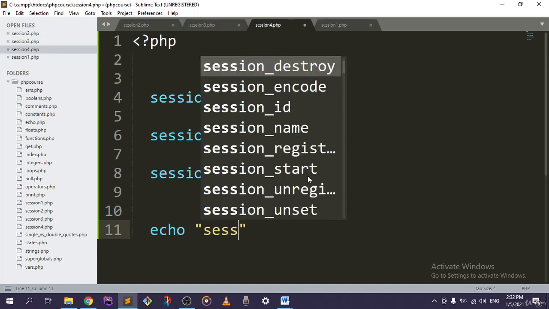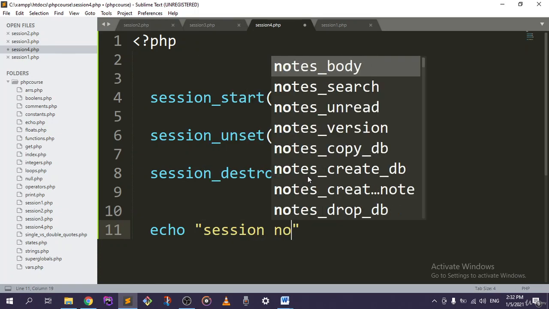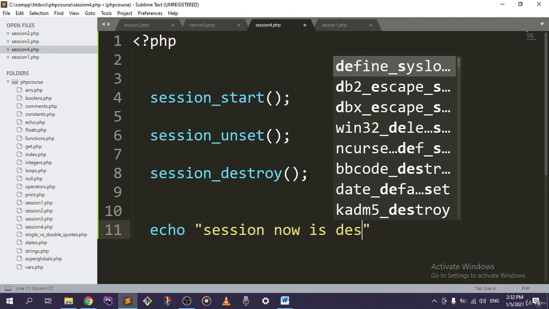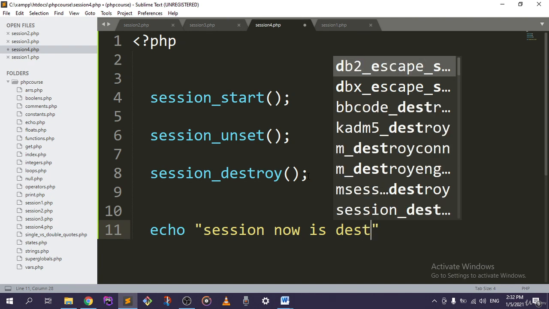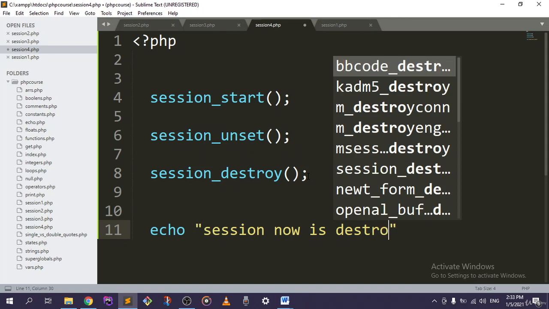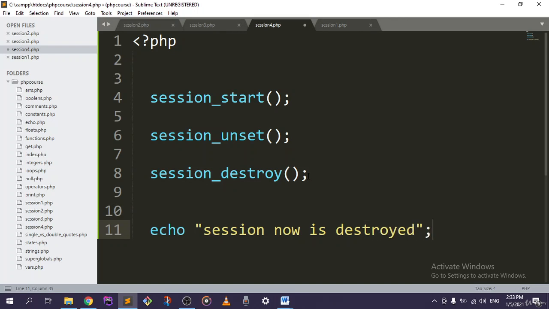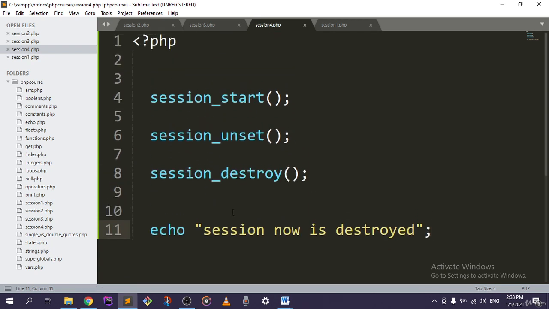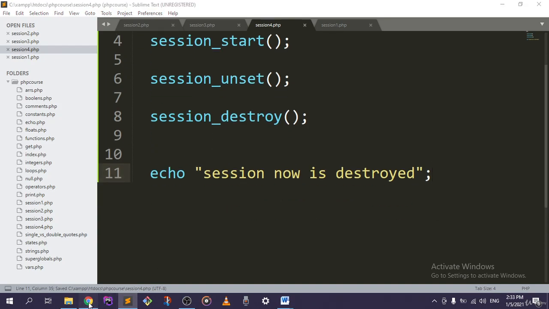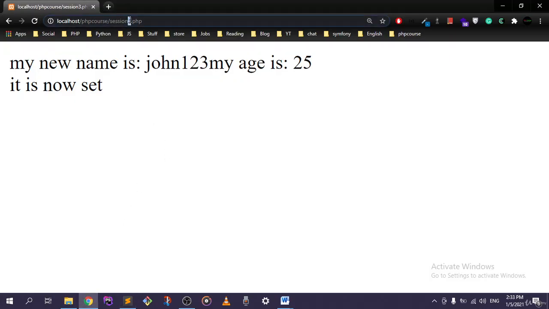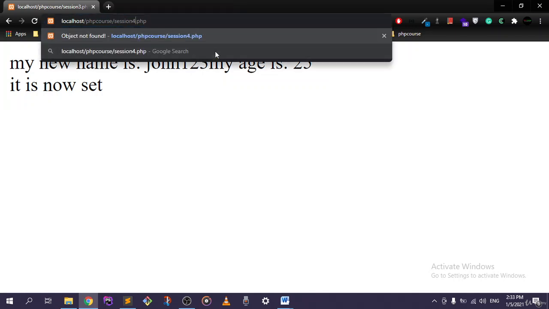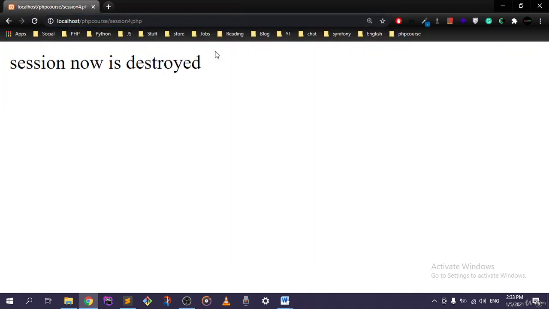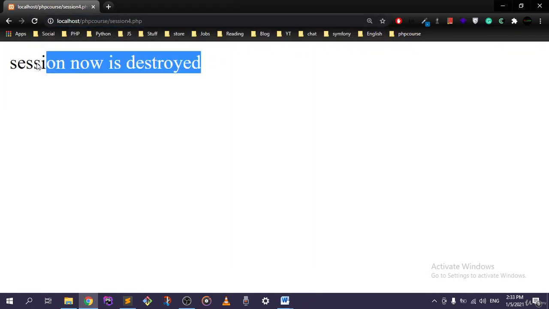And now we're destroying the session, and let me echo a simple line over here. Session now is destroyed, just to verify things. Destroy it. Okay, I suck at writing. All you have to know about me is I suck at writing and spelling. So now if we go to our file, it says session now is destroyed.